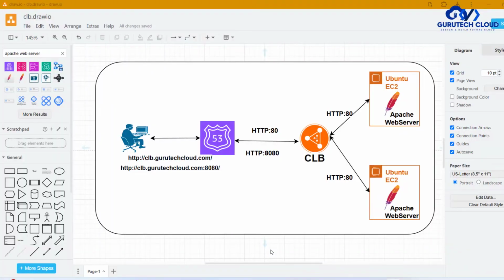Alright, so let's learn how to create a classic load balancer with HTTPS listeners. In the previous video, we learned how to create a classic load balancer with HTTP listeners. The listeners dictate the protocol and port that the client will be connecting over. If you have a listener on port 80, the client will connect on port 80. If a listener on port 8080, the client will connect on port 8080, okay?